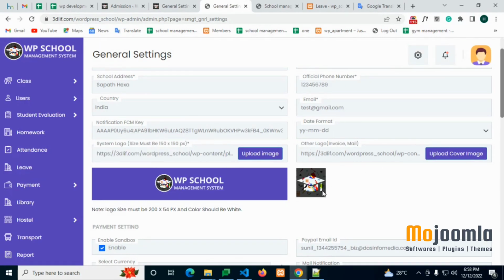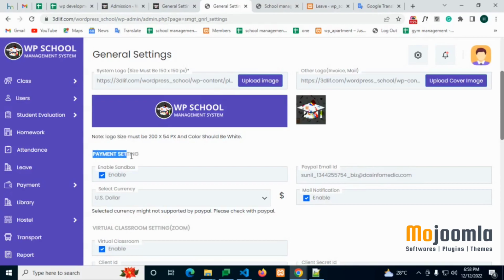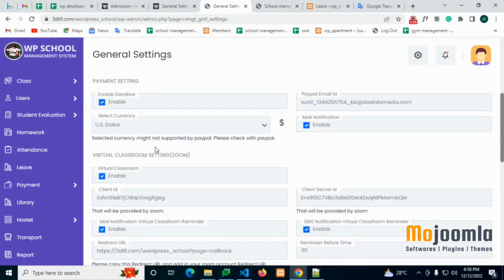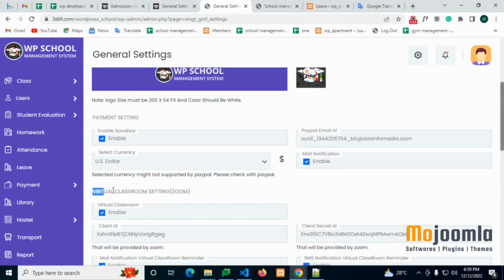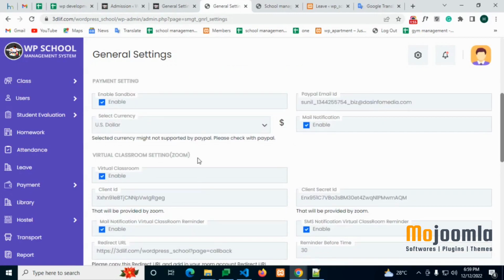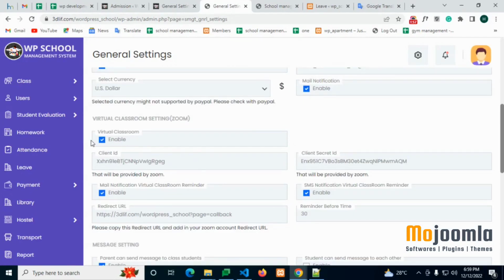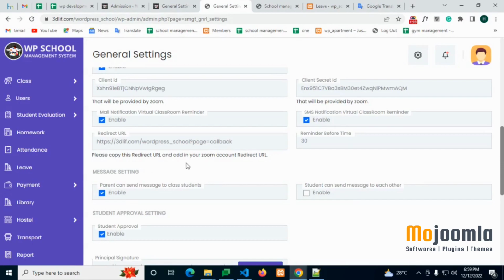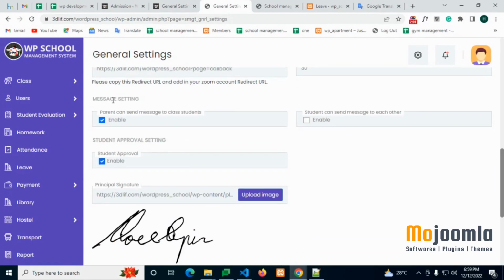Payment settings section. You can add PayPal payment method details like PayPal email. Select currency and enable mail notification here. In virtual classroom settings section, you can enter Zoom client ID and secret ID provided by Zoom, and enable mail and SMS notification as well.